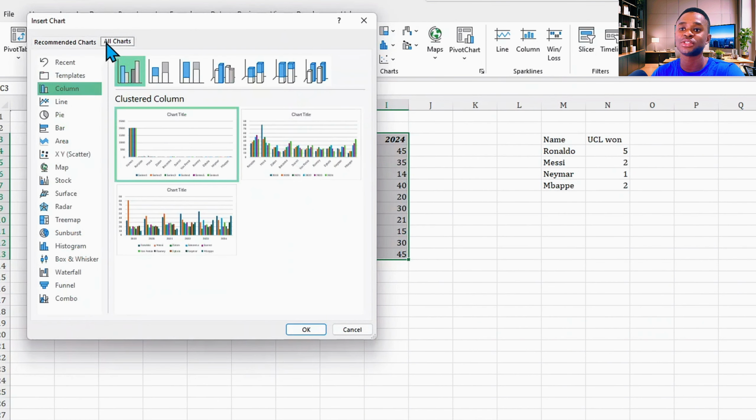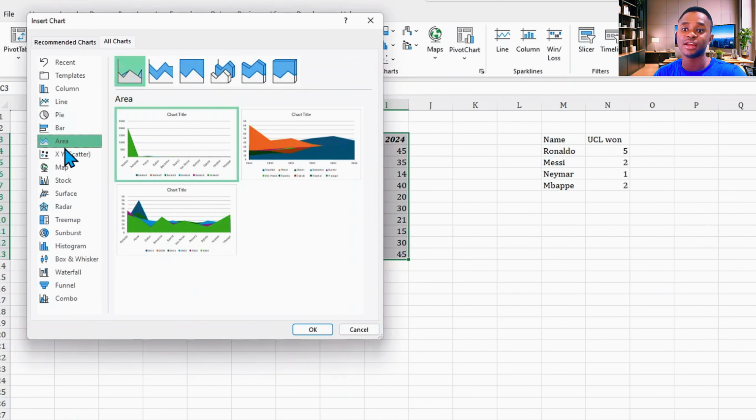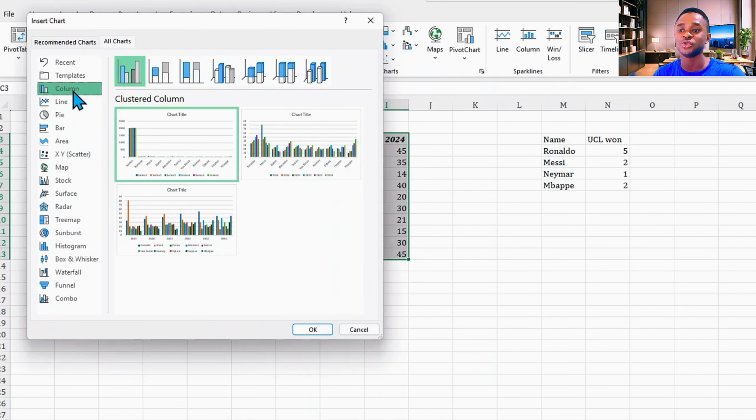I would like for us to select the all charts. So here, with how you want to present your data, you can select any of these, whether you want to present your data in a line form, the pie, the bar, the area, through to the combo, whether you want a combo of two types of charts. So here, I want us to use the column charts to analyze our data. So I'll select this one and click on OK.